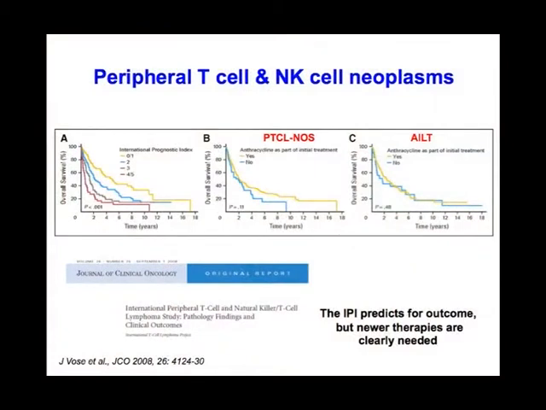I remind you that the IPI works in these diseases. As you can see, there's a p-value. It's hard to read, but it does work. But the bottom line is, look at these curves.